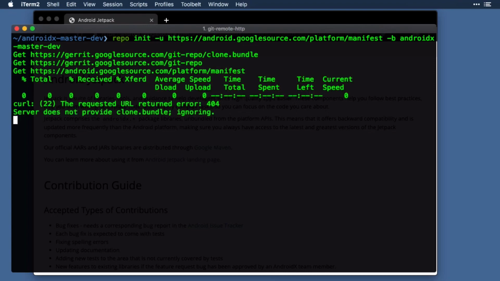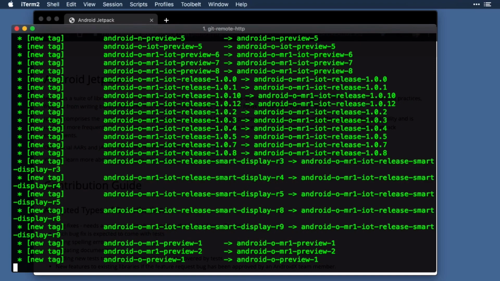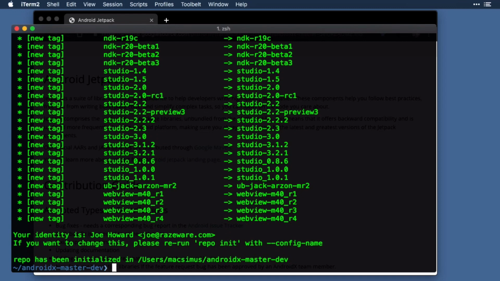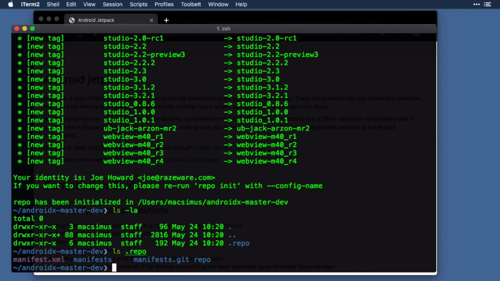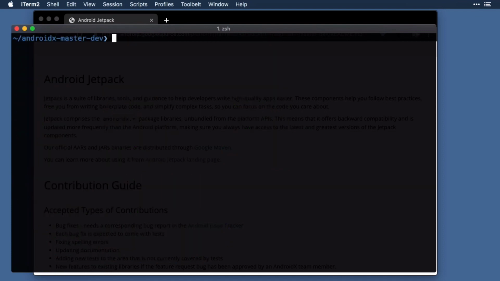You may be prompted while this is running to enable color display, and if you are, just hit Y to do so. That command initialized this directory, and you can see that by typing ls -la, and you see a .repo folder here. So if you do ls .repo, you see the manifest for repo inside that .repo folder. The manifest defines what parts of AOSP I want to download. So I'm going to do Control L again to clear my shell.